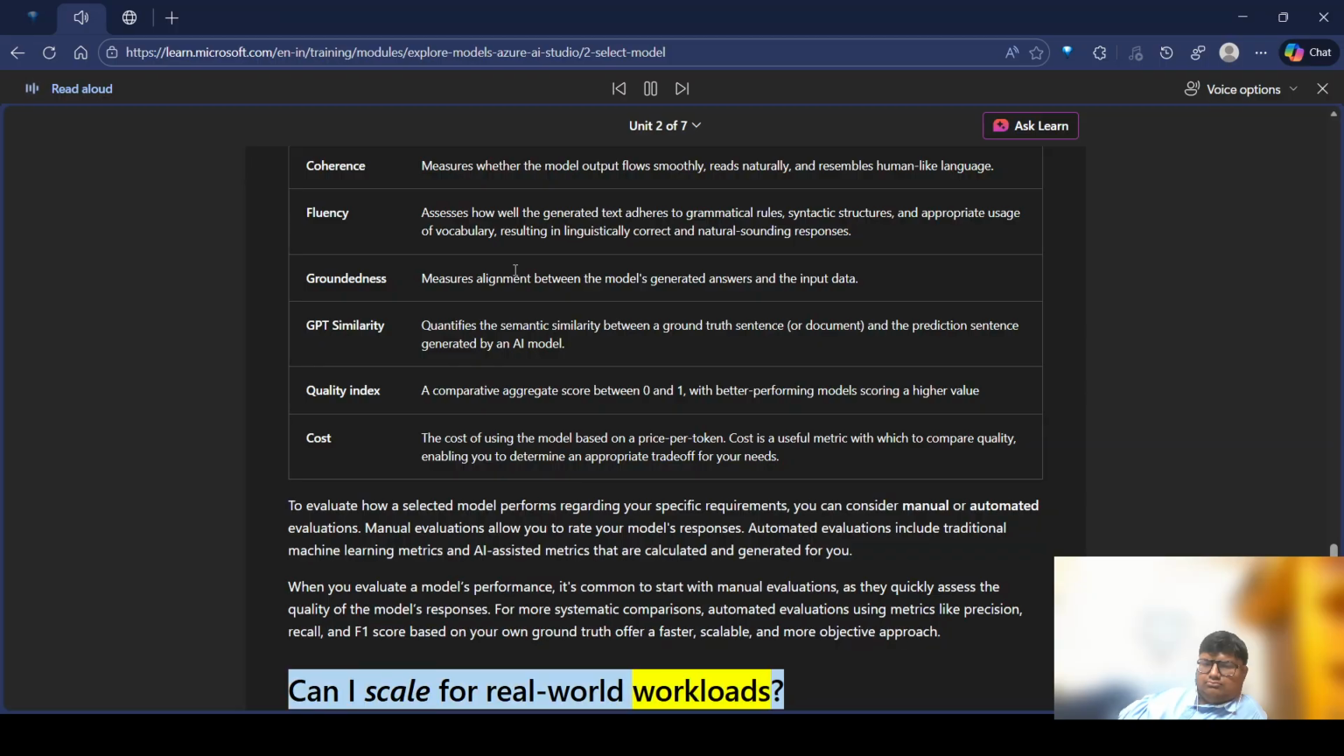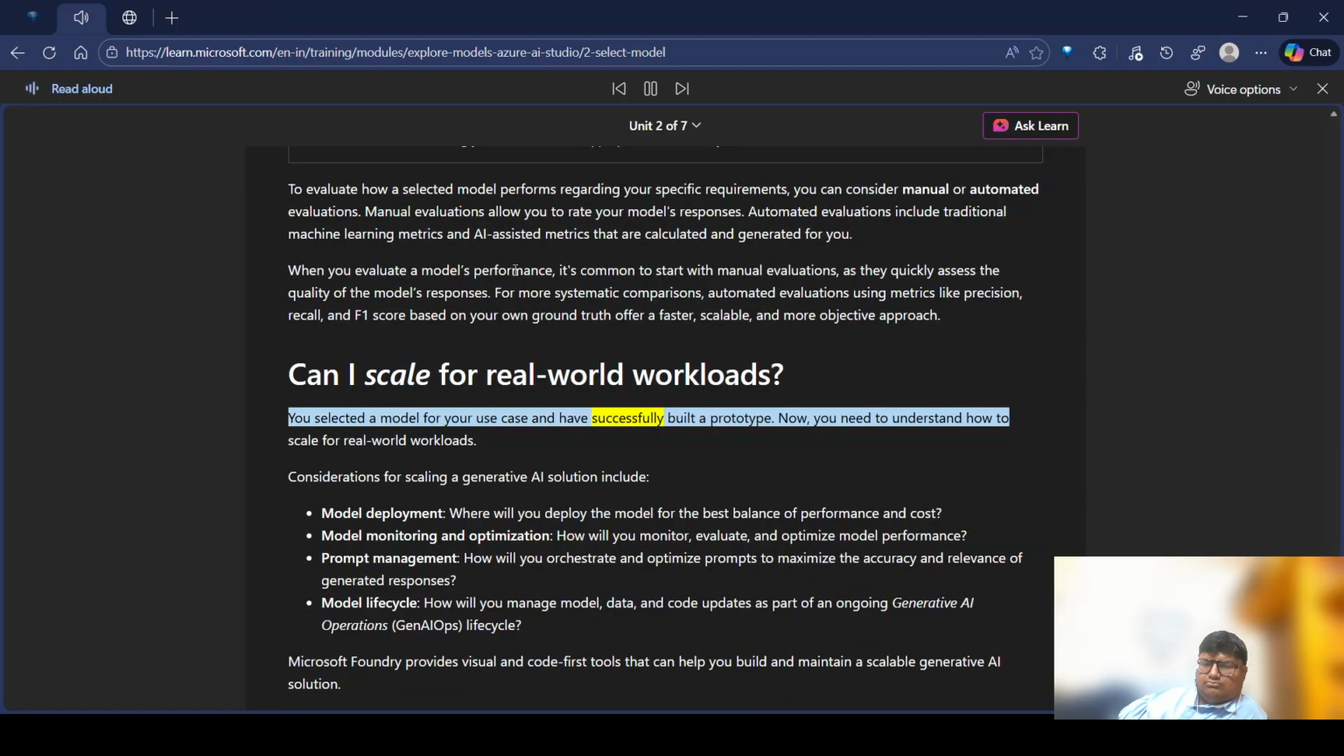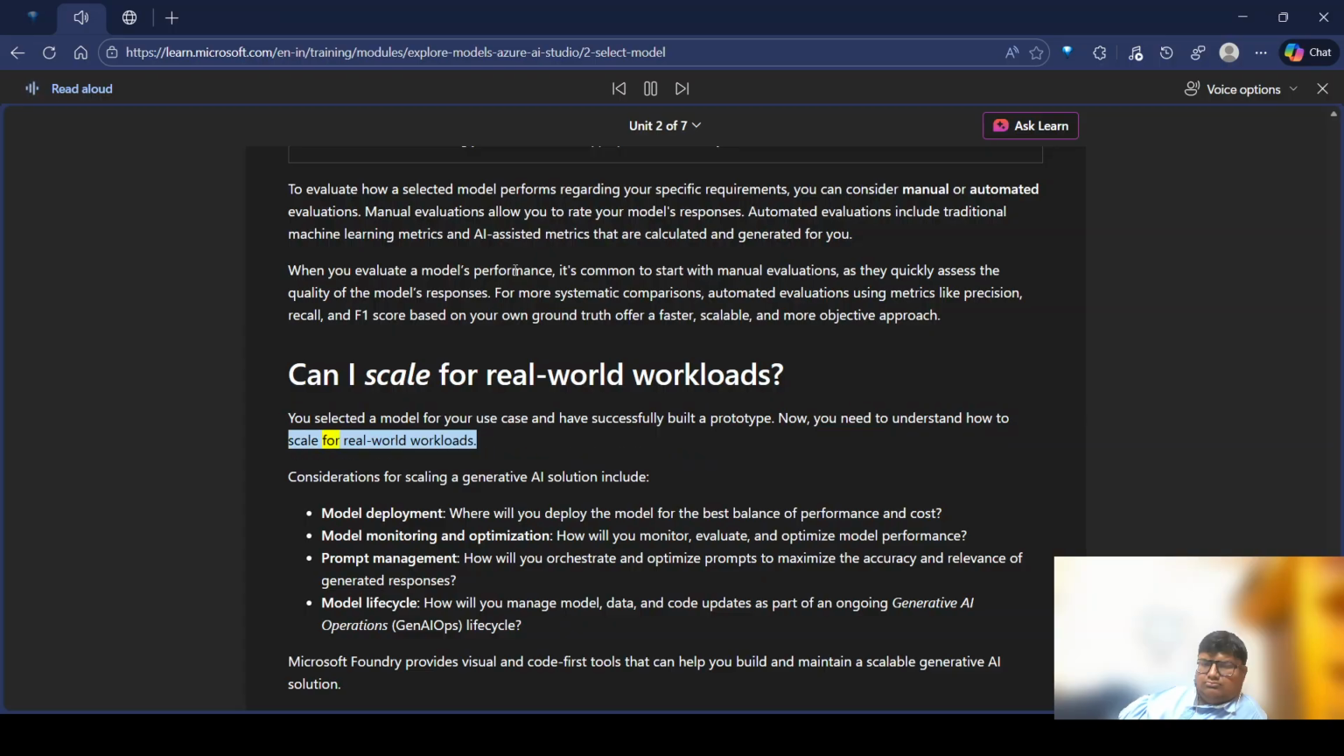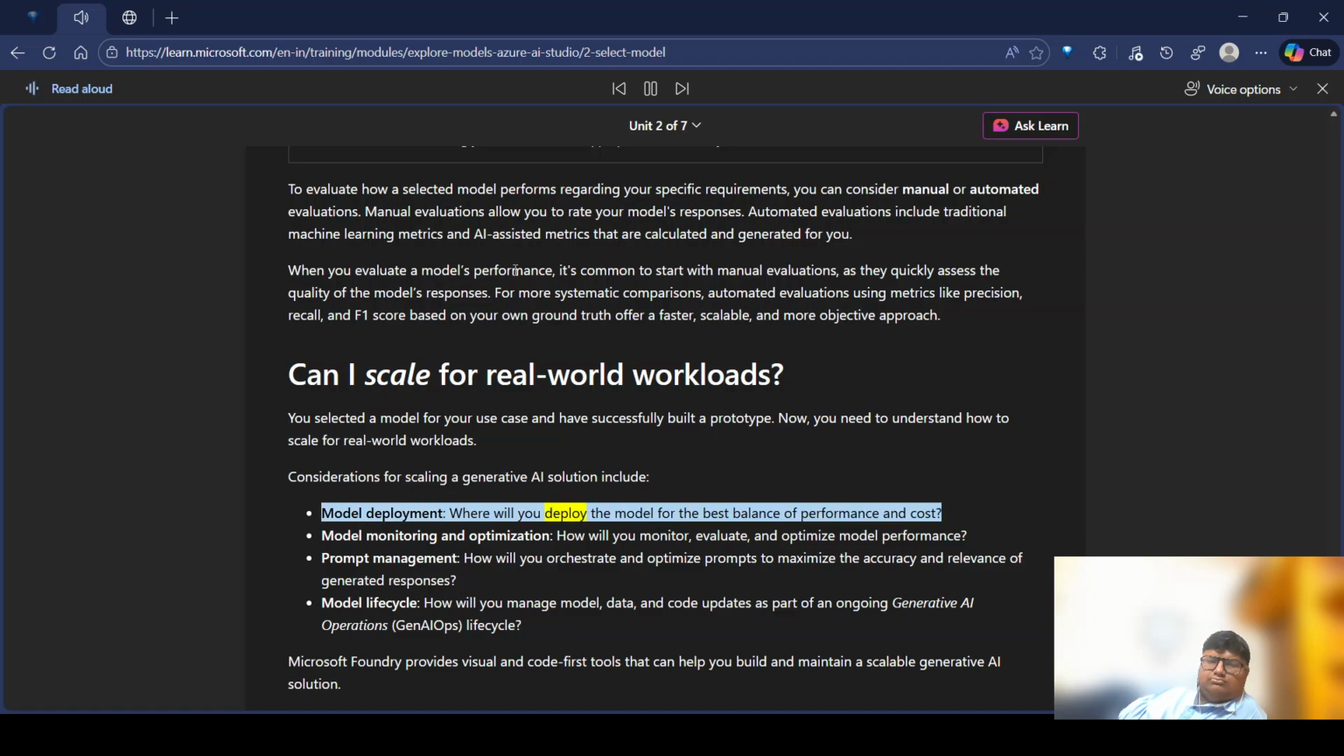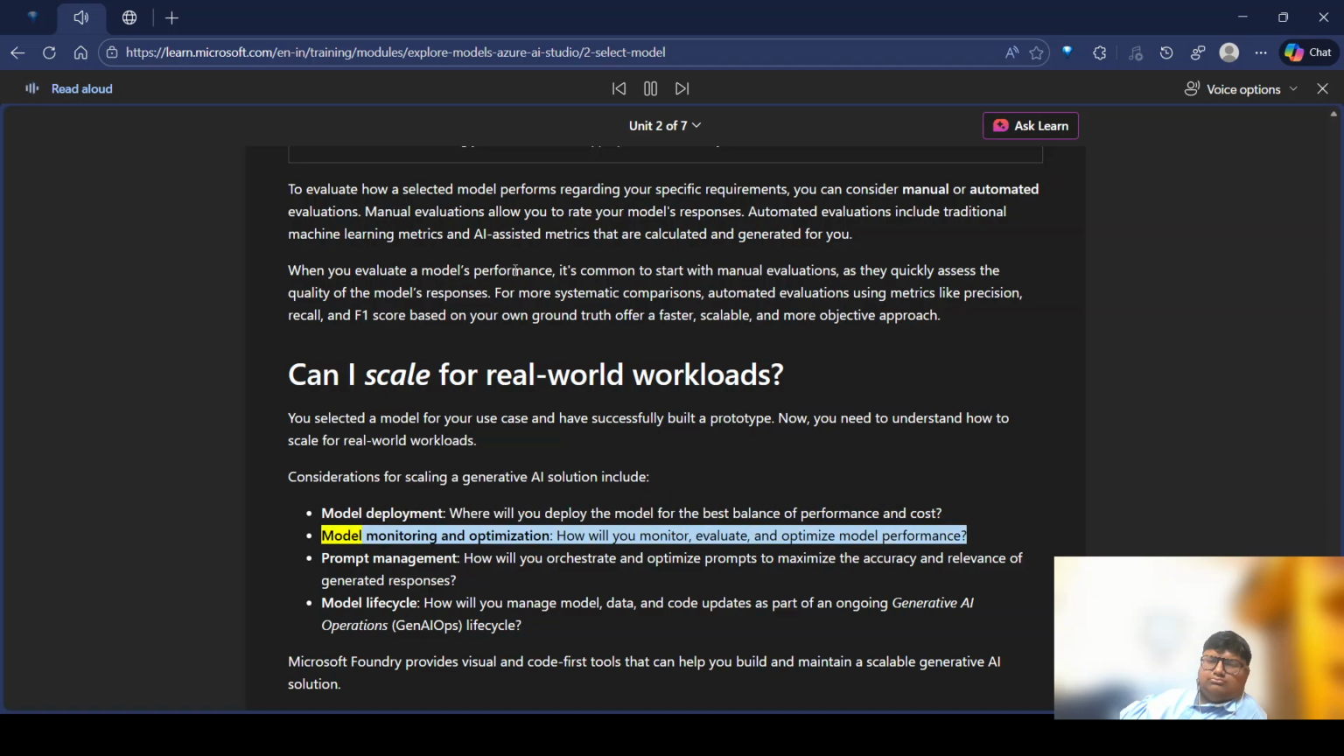Can I scale for real-world workloads? You selected a model for your use case and have successfully built a prototype. Now, you need to understand how to scale for real-world workloads. Considerations for scaling a generative AI solution include model deployment. Where will you deploy the model for the best balance of performance and cost? Model monitoring and optimization. How will you monitor, evaluate, and optimize model performance?